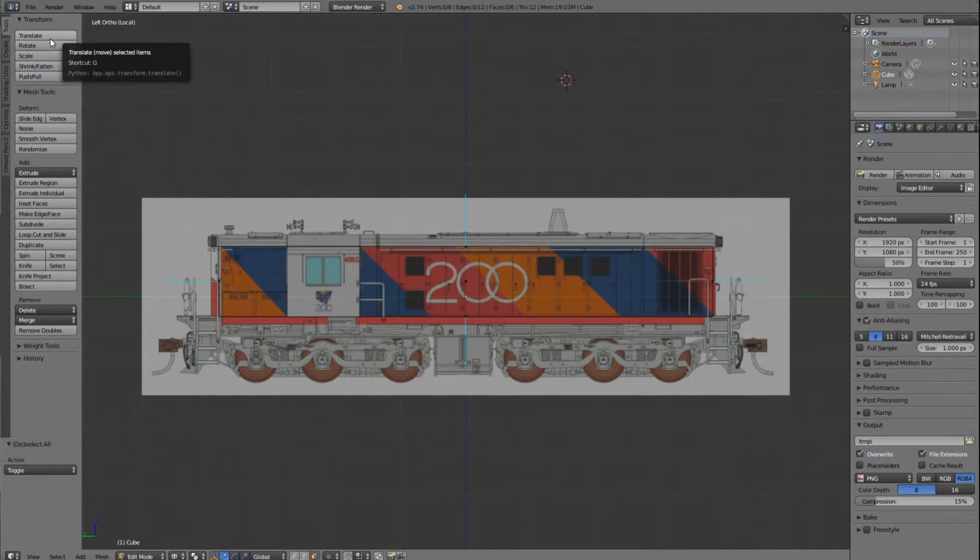So over here on the left hand side, we've got all the transforms: push, pull, shrink, flatten. We're going to use translate, rotate and scale. Mesh tool, slide verts, noise, smoothing verts. We're going to use a fair bit of that. Randomizing, we're not going to randomize a thing. We're going to use extrude. You can also extrude regions, but we're not going to use that. You can hit buttons and all that as well.